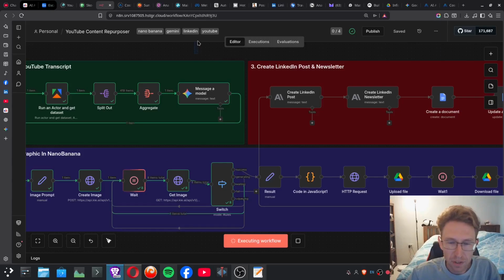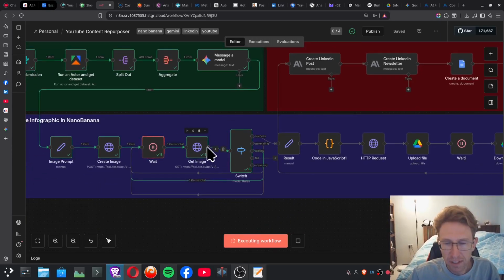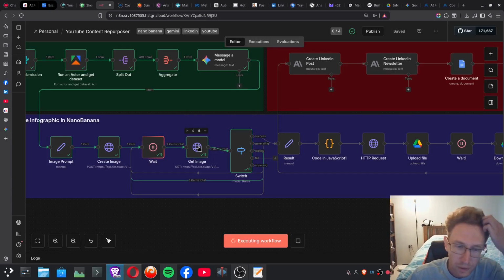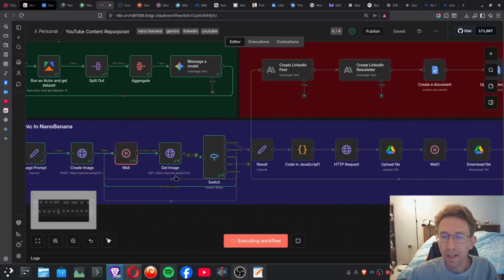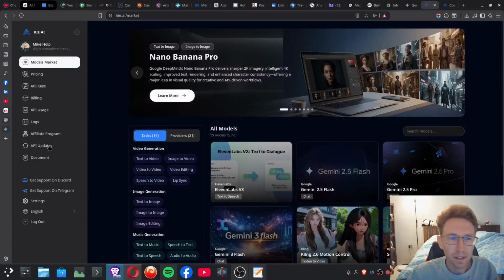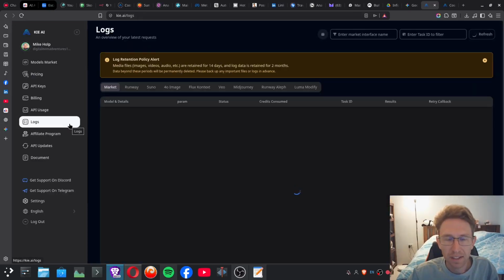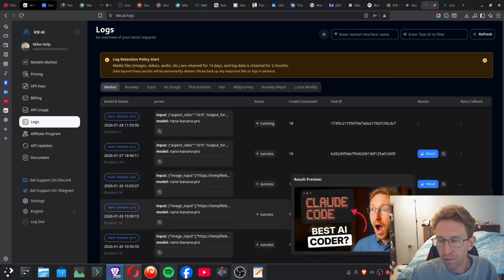So that's essentially what my automation is doing right here. It's basically just generating that infographic in this loop right here, checking to see if the image is finished. Again, I've already created a full tutorial which is available on my YouTube channel showing how to do this. One of the nice things about doing it this way is that you basically just use credits in KIE, and then you can do everything over here. So if I want to check the logs, I can see the infographic that it's generating right now.